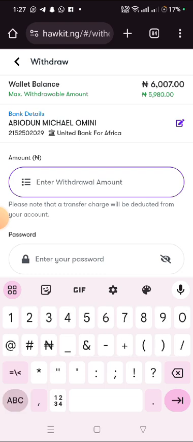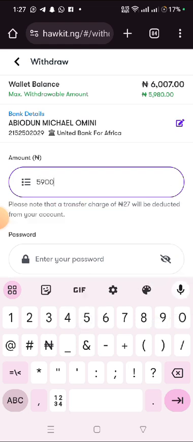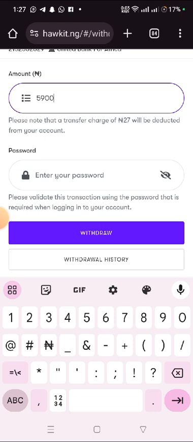So let me just withdraw 5,900. They are going to deduct 27 naira from it. Please note that a transfer charge of 27 naira will be deducted. So that is it. Input your password and click on withdraw.